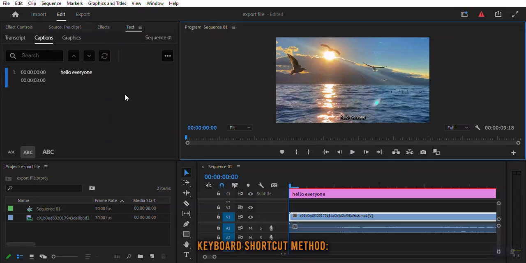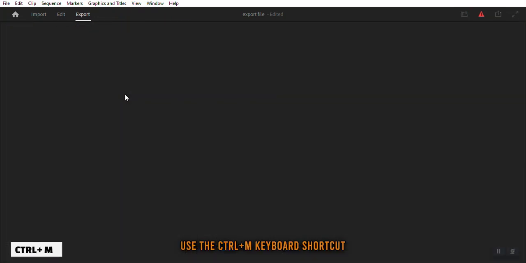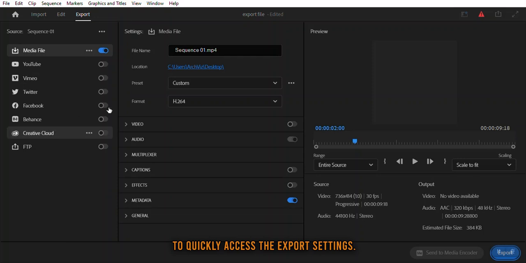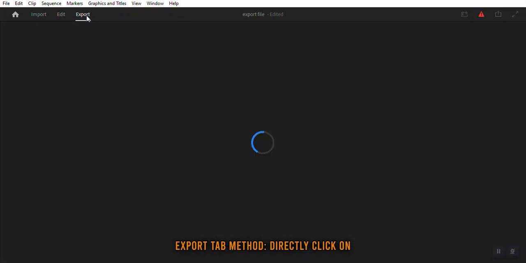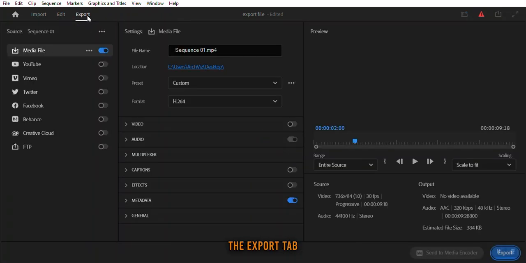Keyboard shortcut method: use the Ctrl+M keyboard shortcut to quickly access the export settings. Export tab method: directly click on the Export tab to open the export settings.